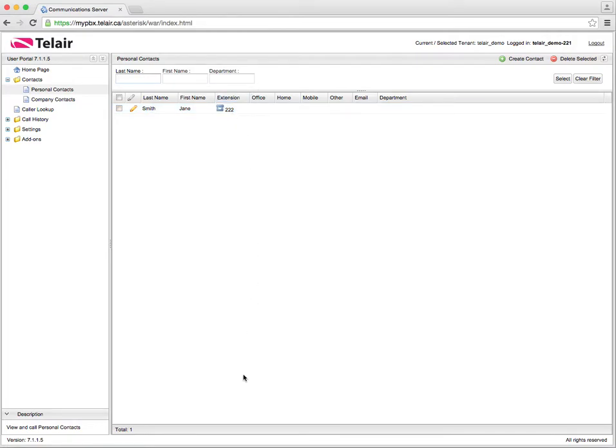Now I can create as many as I want in this personal contacts page, and I can put external numbers for home, mobile, and office as well with the click to call option. So this is a great feature to quickly make calls and build personal contacts within the phone system without having to manually enter entries into the phone itself.